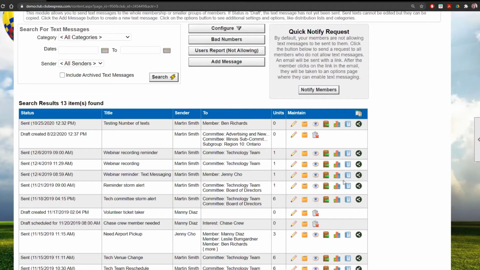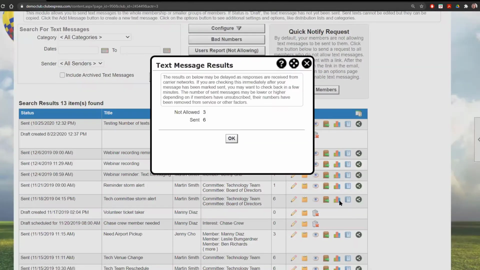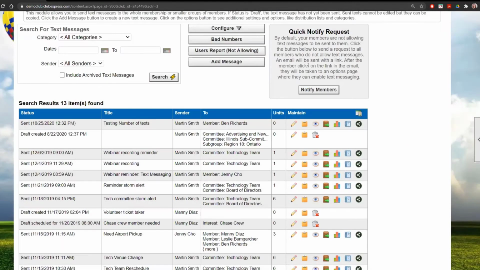And we can also take a look, in the same way that we do with our blast emailings, at the results of those text messages. So we can see how many were not allowed versus how many were sent. Within text messages, you don't necessarily see how many people read those messages the same way that you would within your blast emailing feature. But you can see how many were sent versus not sent.